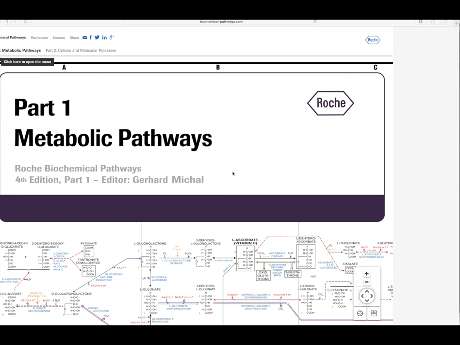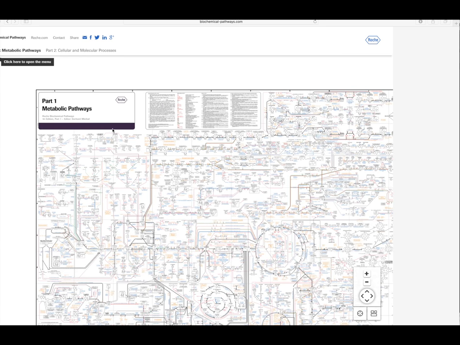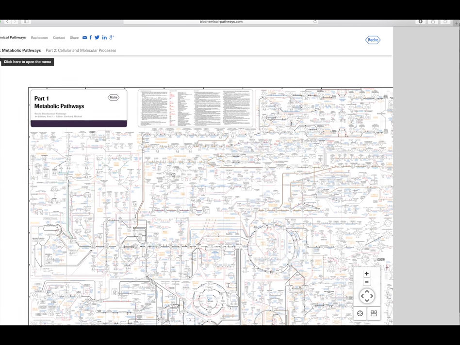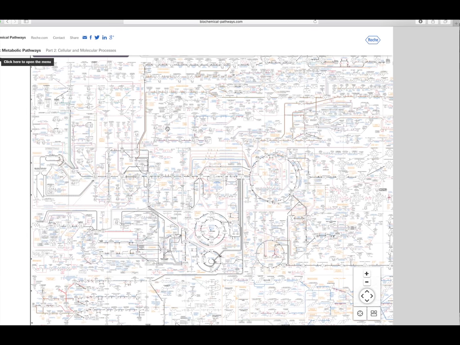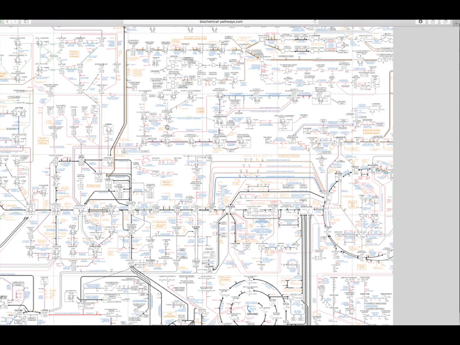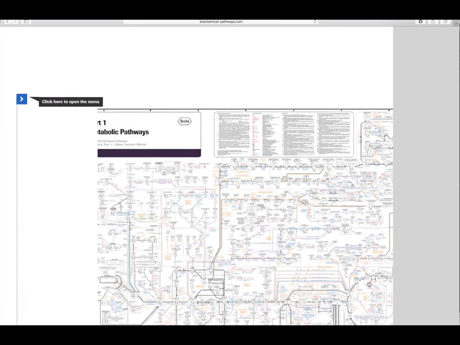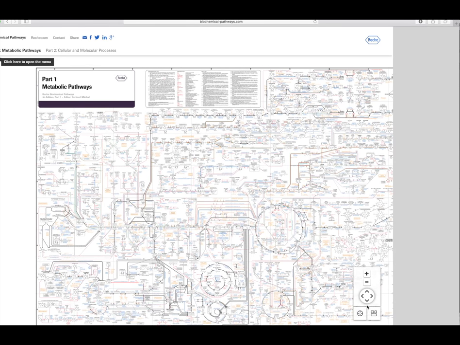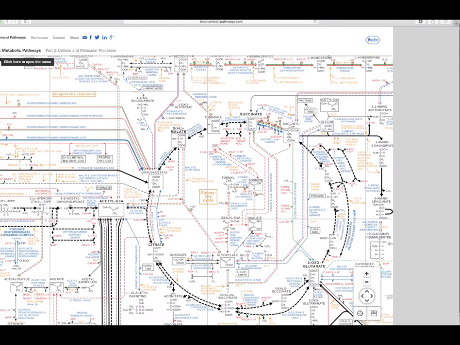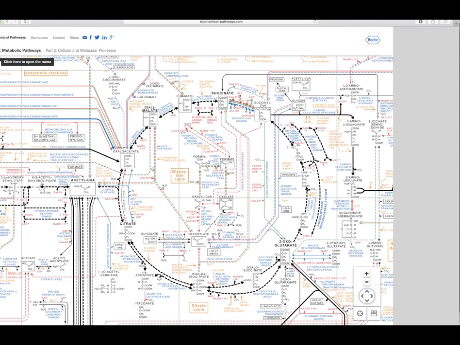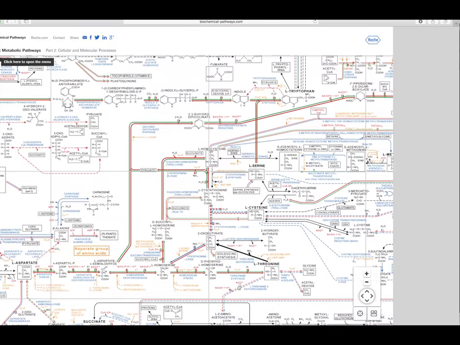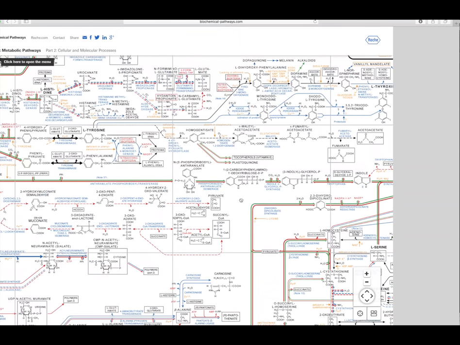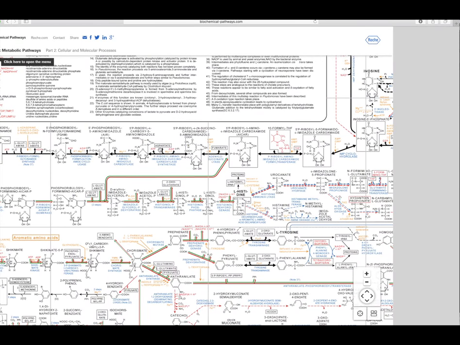One year ago, I found this website. It's a great website. It shows most of the metabolic pathways that are good for all the biology students. So you can find any kind of cascade that produces energy, amino acids, these pathways in this big picture.